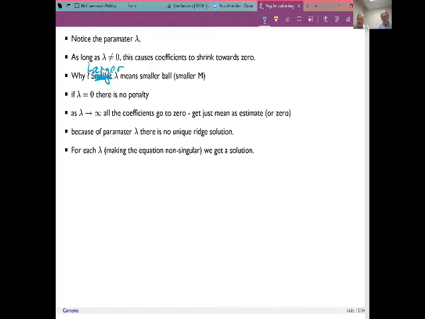So then the question becomes, how do you choose lambda? And as I said, the typical way to do it, and maybe I'll just write this down, is, oops, I don't do this very well. Use cross-validation.